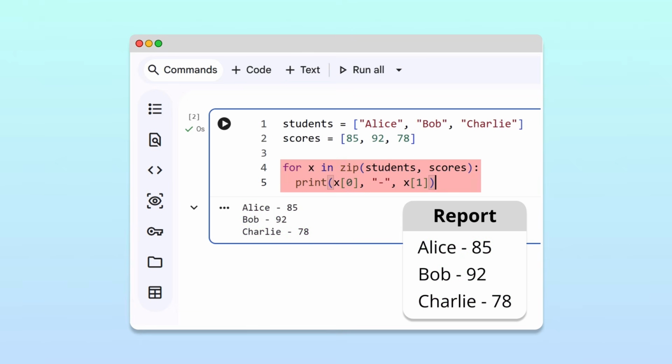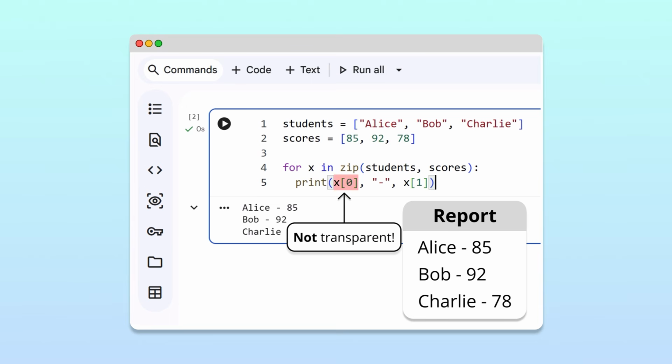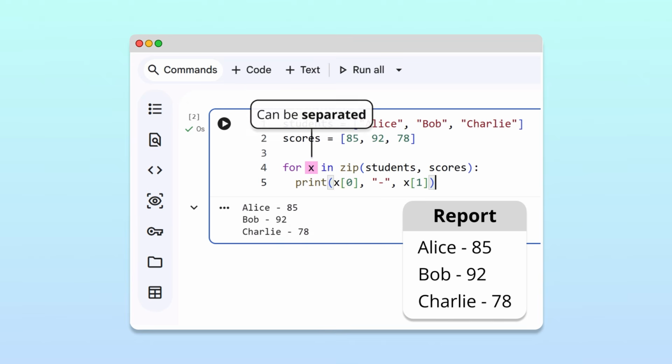Someone taking a fresh look at this code would have to refer back to the loop header to see that x[0] contains a student name and not a grade. Only there can we see that students are first in zip, so x[0] must represent a student. Not very transparent.